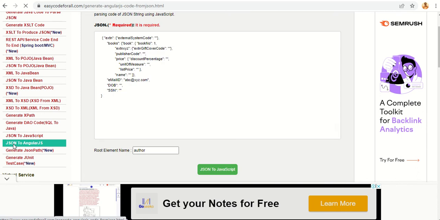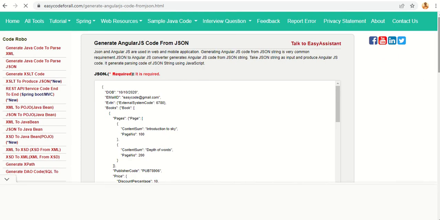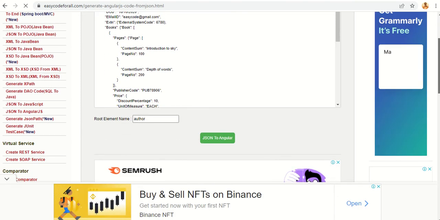In the same way, JSON to Angular. In this case, it will produce the AngularJS code. If you give the JSON as the input, it will produce the AngularJS code to read the data from this JSON and display it in a tabular format.